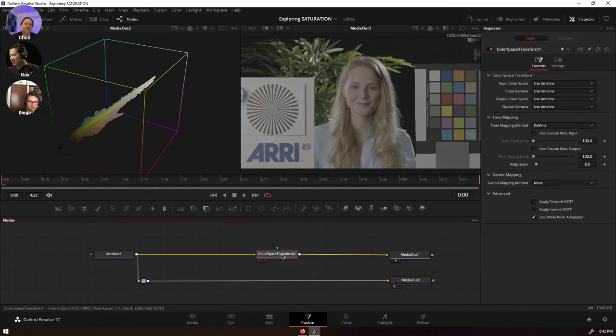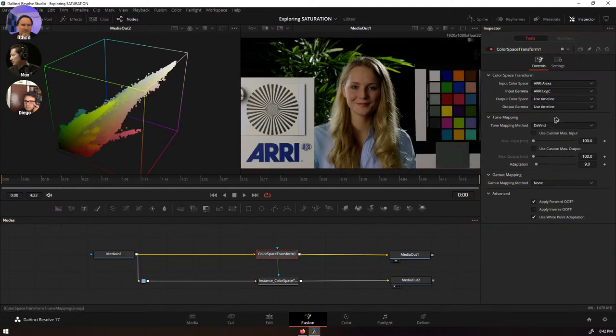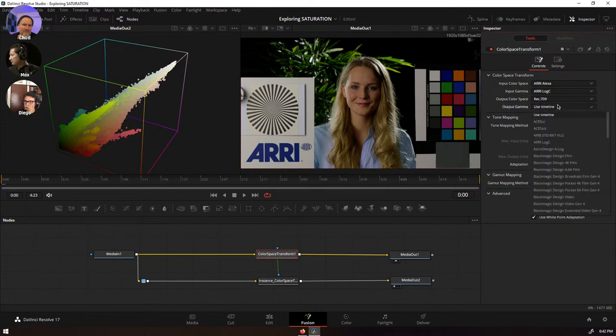So for example, I want to transform my image from Arri Alexa to Rec 709. So I just copy that and paste an instance with the shortcut Control Shift V and put it here. So now I have an instance of my color space transformation in this media out number two. Here I will transform my image from Arri Alexa LogC into Rec 709, Gamma 2.4.